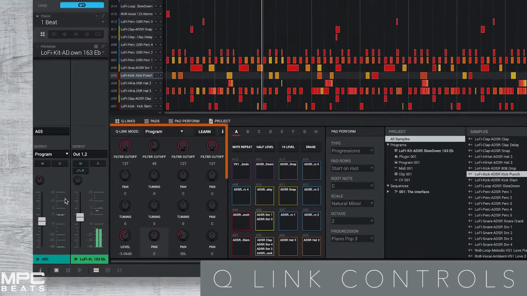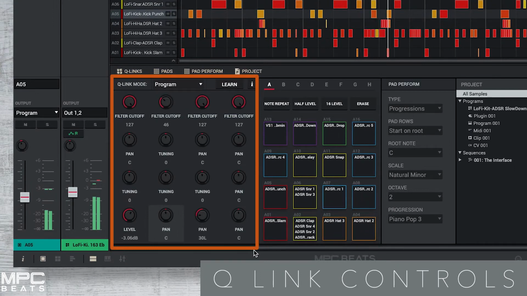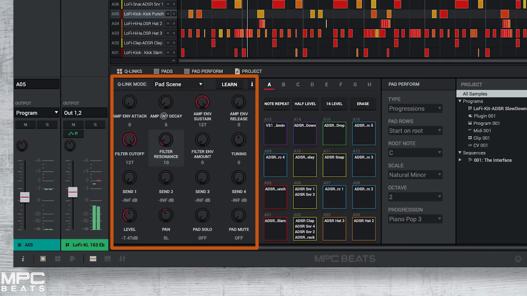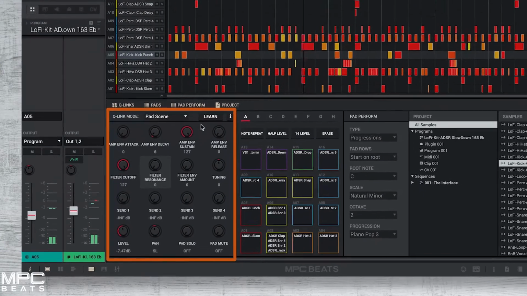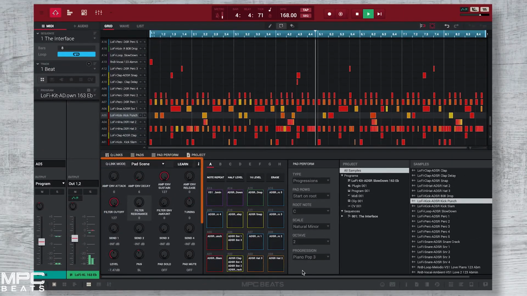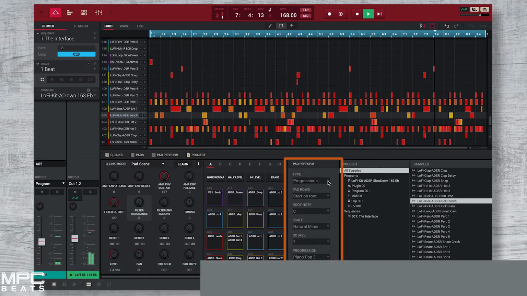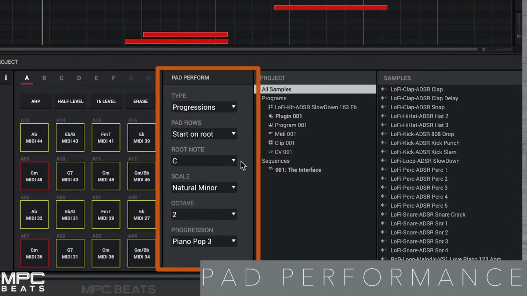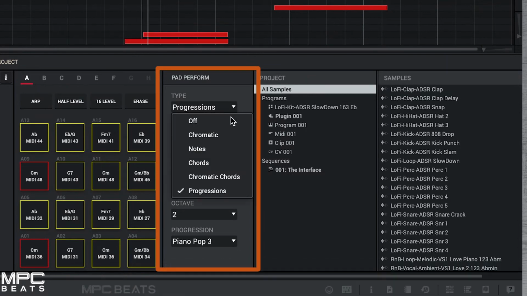Then we have Q-Link controls. These are assignable controls that you can customize by having key parameters that you can assign to your controller. We can control everything from filters through to swing, to effects plugins, to key mixing parameters. Then we have pad performance. This allows you to effortlessly use the pads to play chords, scales, and progressions in the key of your songs.